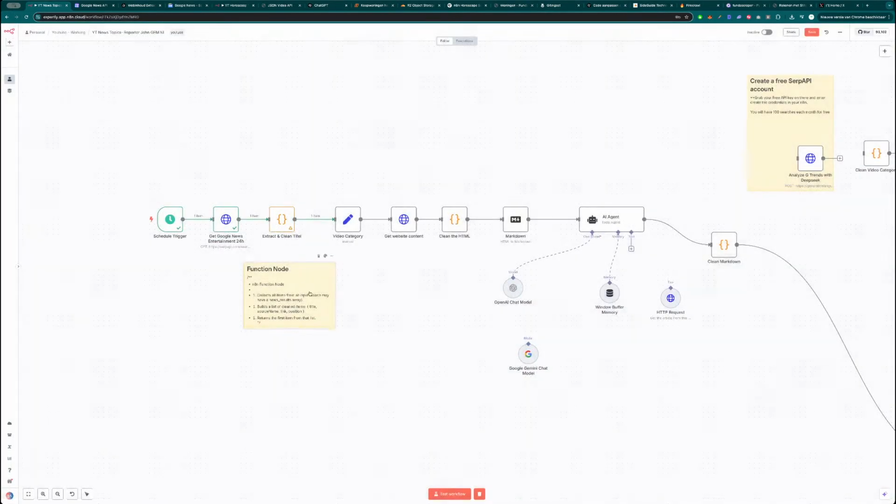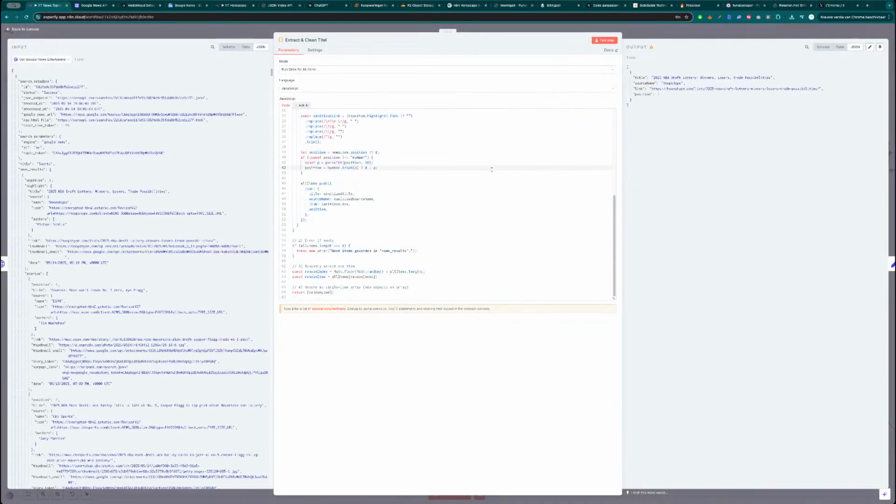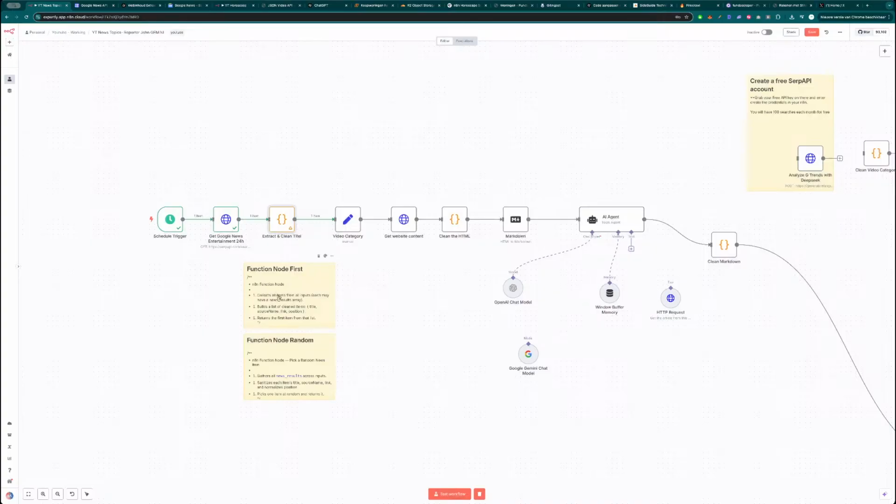So let's not forget to save this one as well. Let's duplicate this. So we have the function node for random, and we have the function node for first. All right. Okay, this is the random one.